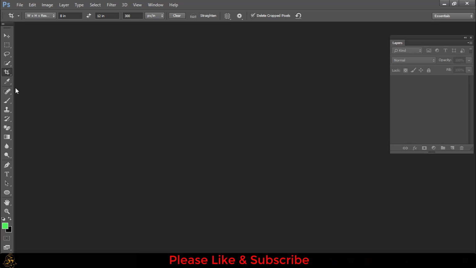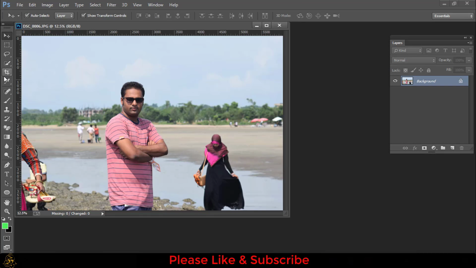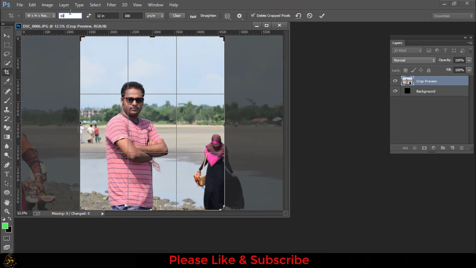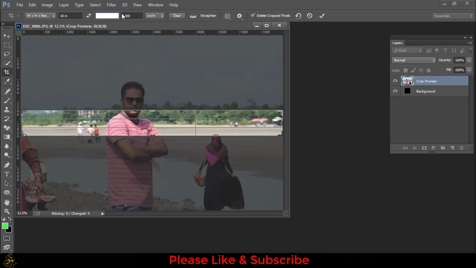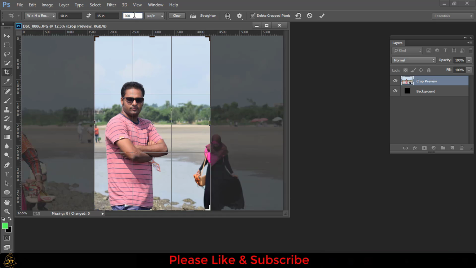For making 10L size picture, first you have to go to file, then open a picture, then go to crop tools. Here this is width, this is height and this is resolution. For making 10L size picture, the width will be 10 inch, the height will be 15 inch, and the resolution will be 300 pixel.